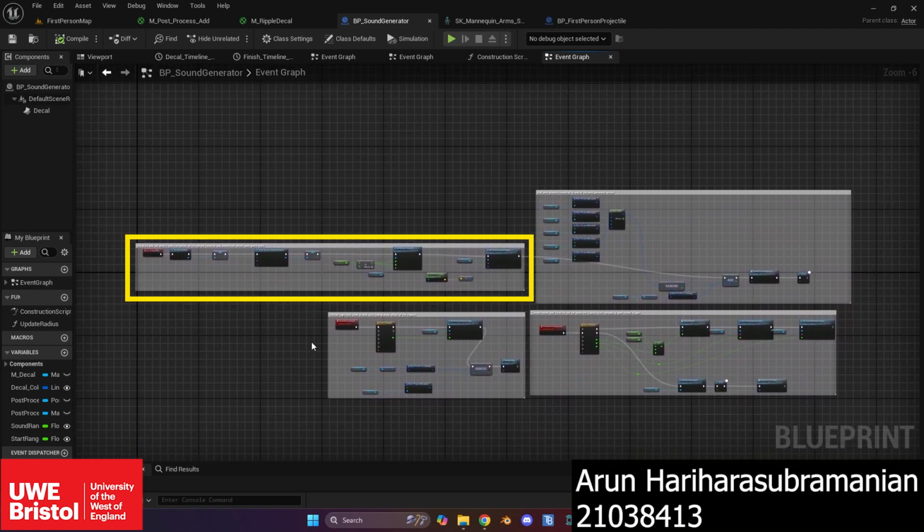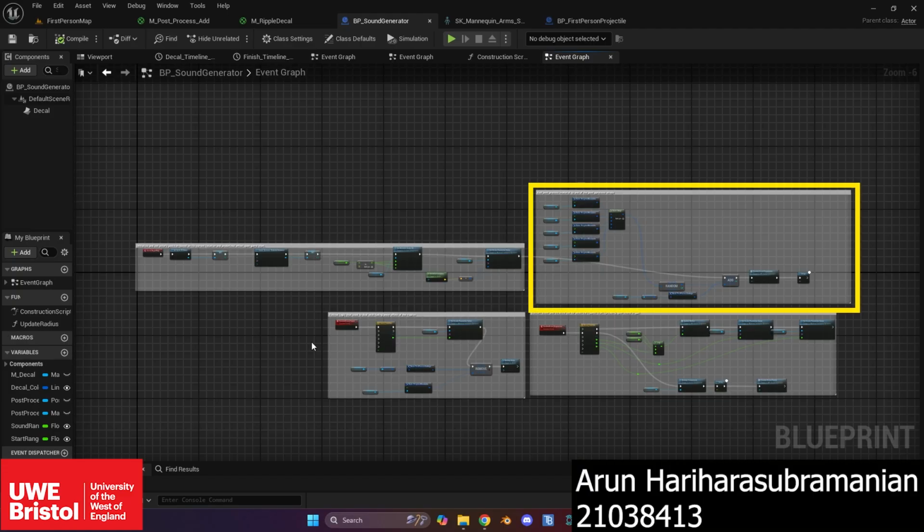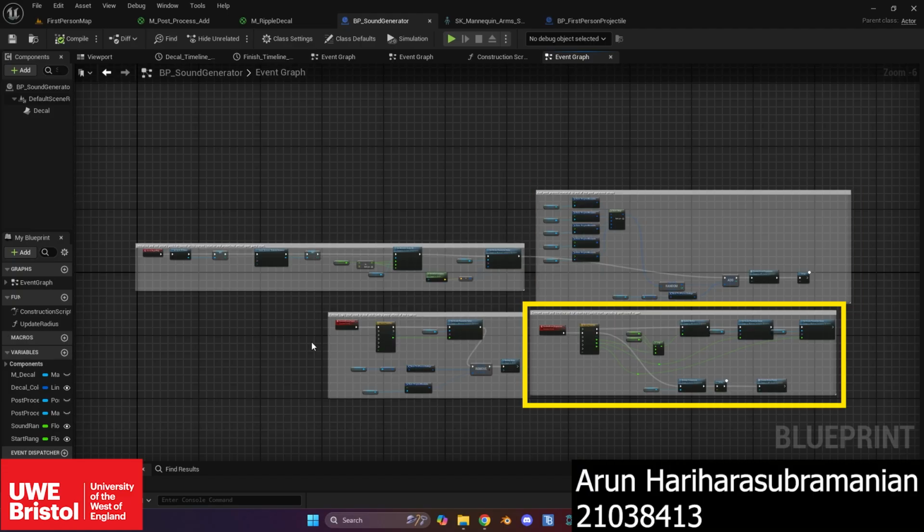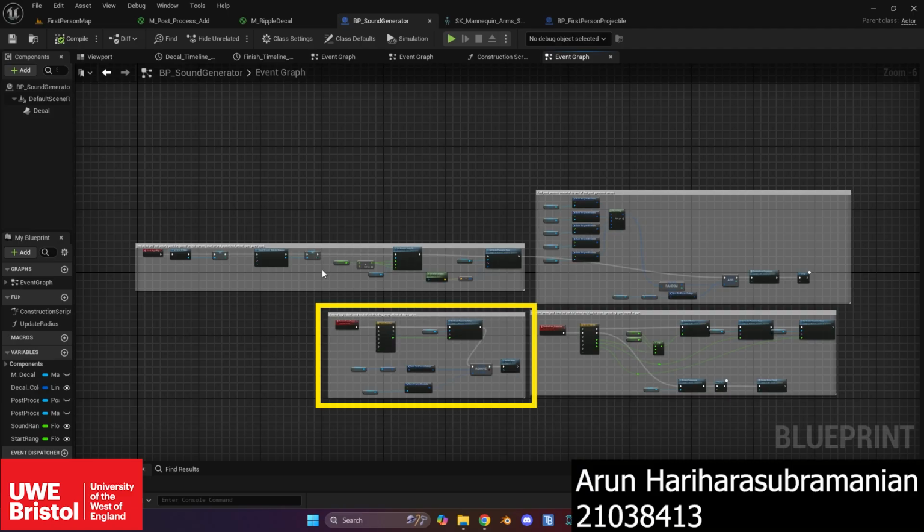The top left sets up the ripple material and its properties, while the top right adds a slight random offset to the spawn position. Bottom right animates the ripple's growth. Bottom left handles its fade out.